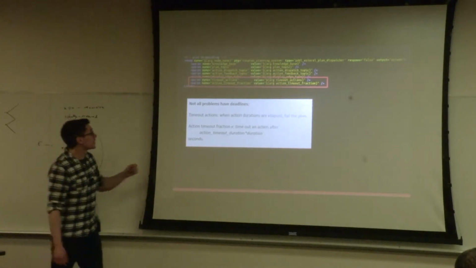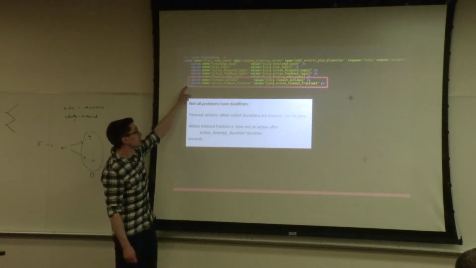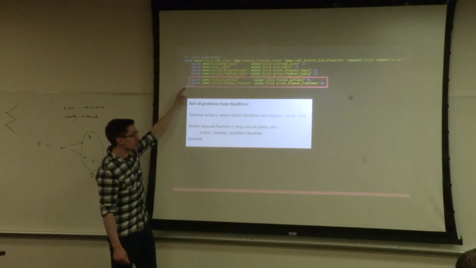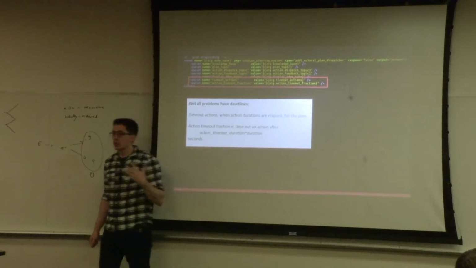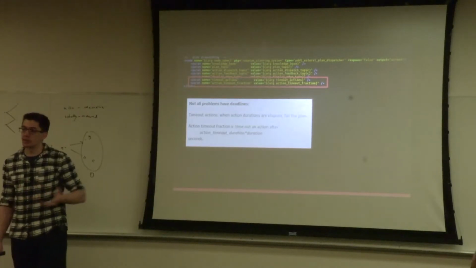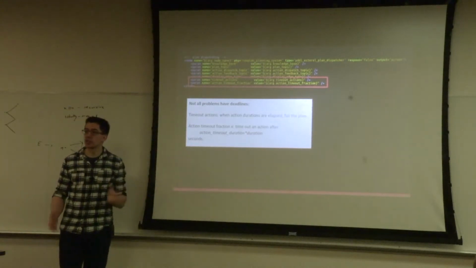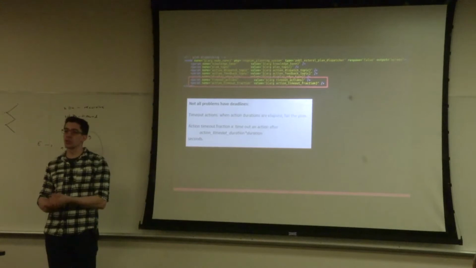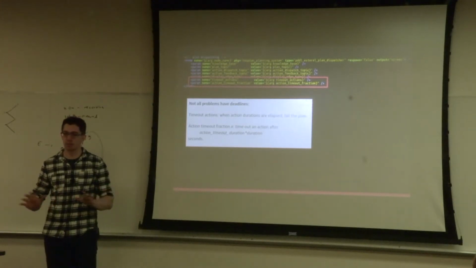In addition to this, there's a couple of extra parameters we included for timing out actions. This is because a lot of problems don't actually have a deadline. They don't have a temporal constraint. The one that we're looking at doesn't. We're asking the robot to visit all the waypoints and dock again. We didn't say before 3 p.m.